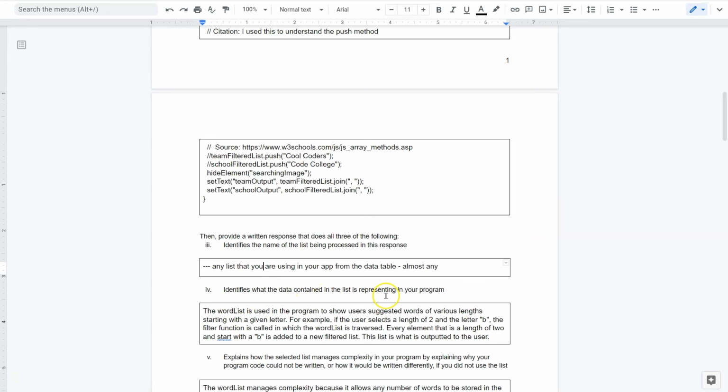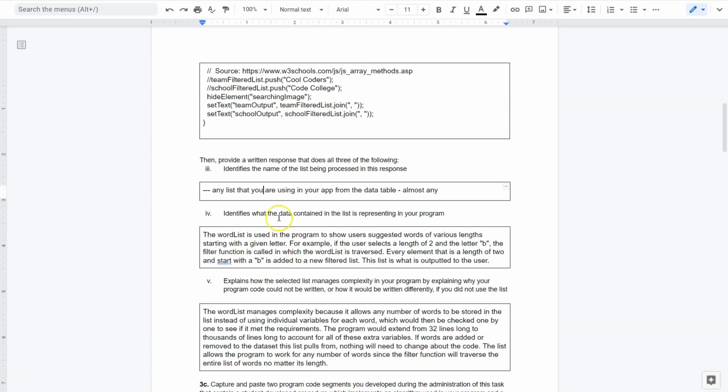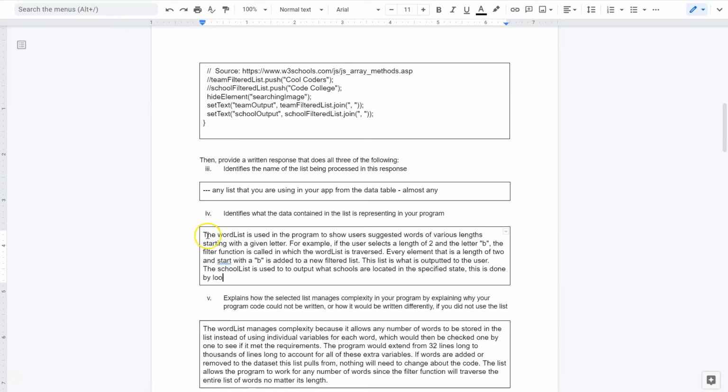Identify what data contained in the list is representing in your program. So what is that data representing to my program? If the user selects the length of blah, blah, blah, every element of length 2. So really, they're literally describing what that data is. For me in my application, and I'm not going to write this whole thing, but it's asking you how it is represented. Identify the data contained in the list that's being shown. So my data will be the school and the team.